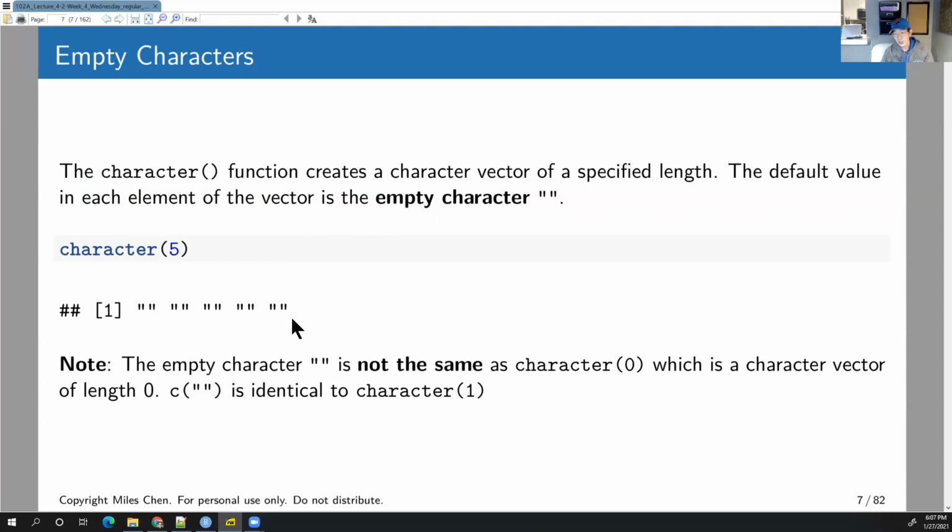The empty character is not the same as character 0. Character 0 is a character vector of length 0. The empty character by itself in a vector is equivalent to character 1. Character 1 would be a character vector of length 1 with an empty character in there. It is not a 0 length vector. 0 length would be character 0. There's nothing there, but it's type character. Is that all right there?